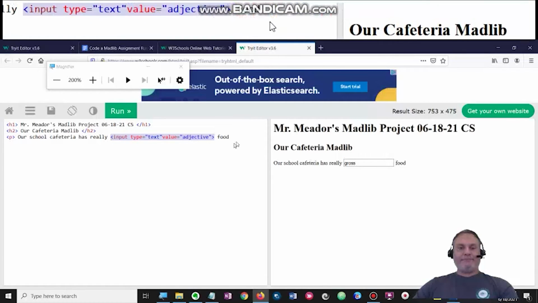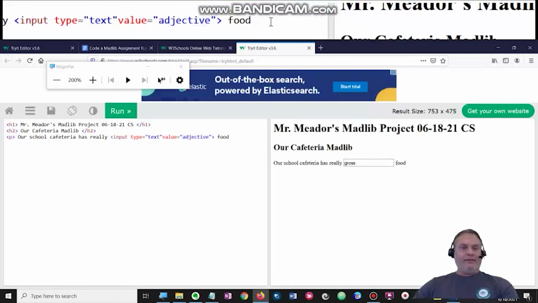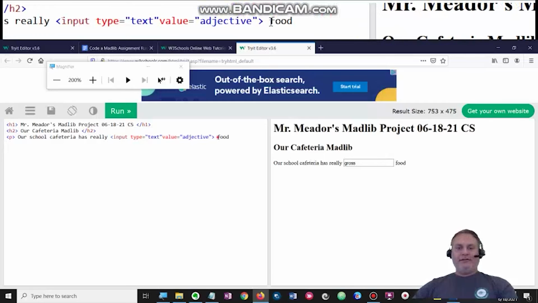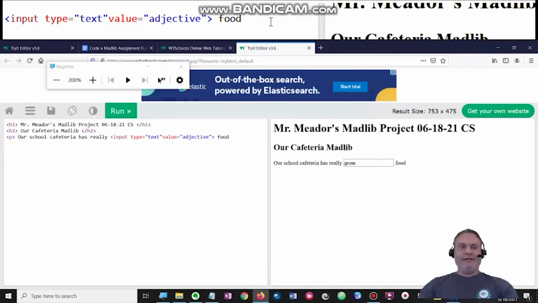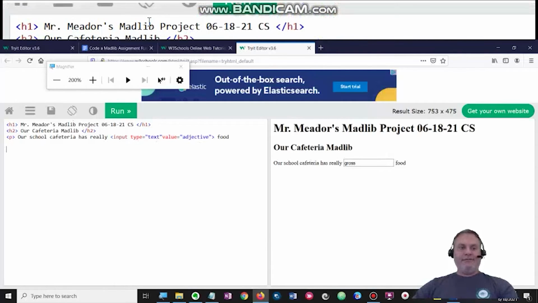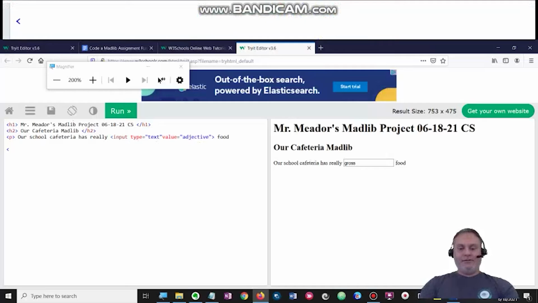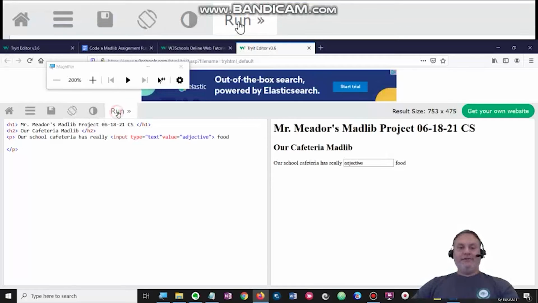Now, when you get ready to close your paragraph, it's going to look like this. Obviously I only did one sentence, but when you are doing your paragraph, you're going to have 3 to 4 sentences. You're going to close your paragraph with less than sign / P and then greater than sign. That is going to help you close out your paragraph.